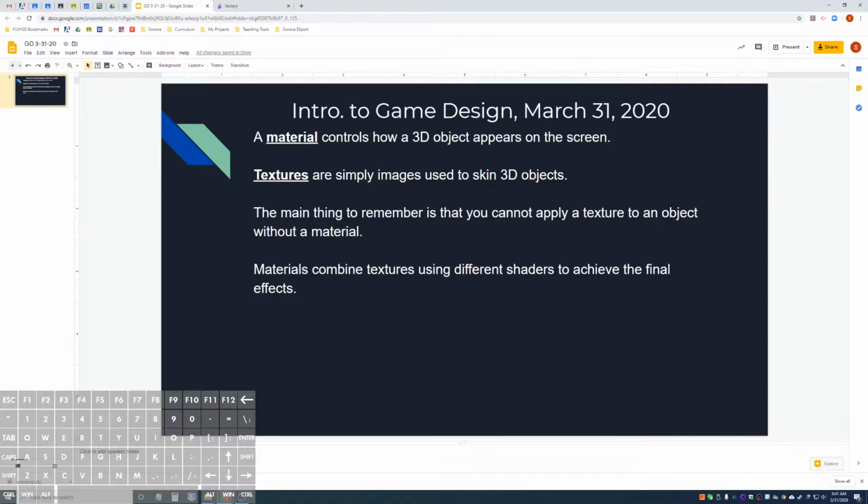Basically every object inside of 3D modeling has a material, and inside that material you might have different textures. That texture could be nothing. That texture could look like leaves, rocks, or brick. But ultimately, textures are just images that are inside materials.